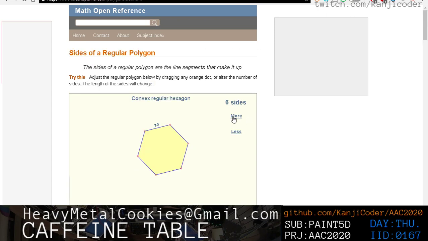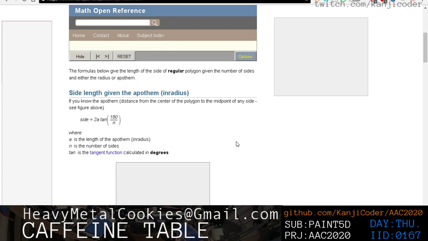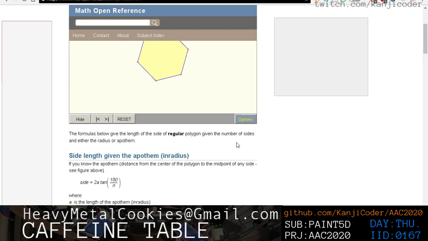Okay. The sides of a regular polygon are the line segments that make it up. Try this, adjust the regular polygon by dragging the orange dot and alter the number of sides. The length of the sides will change. Okay, so this is actually the formula I want. So I'm going to put this in my notes. Side length given the apothem and inradius. So the inradius, it's the inradius because we're going to have a circumcircle around it, right?